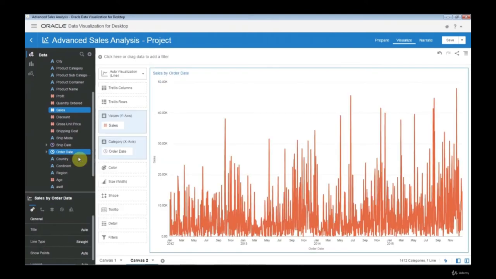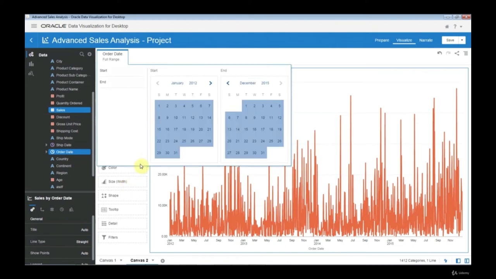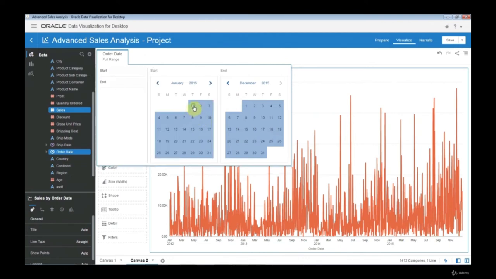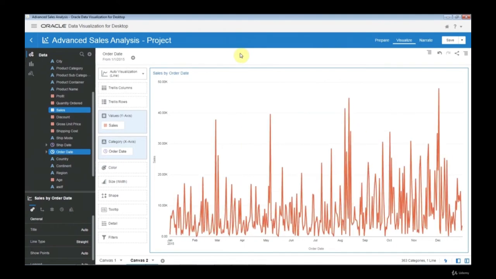Data across all 5 years show up. Let us focus on the data for the last year. You click on order date and from the available options, select create filter. Let's put the start date as January 1st, 2015. After selecting the date, we can click out of the filter window. The filter applies. It is rather difficult to see a broad direction of sales over a 365-day period.